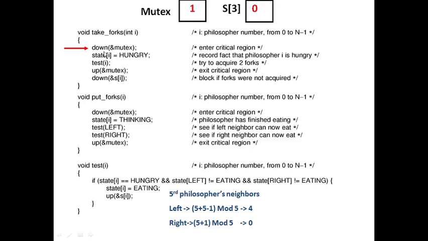So down is nothing but sem_wait of mutex. What will happen? The value gets reduced to 0. Since it is only reduced to 0, not minus 1, this philosopher is able to proceed to the next step. So he changes the state from thinking to hungry.